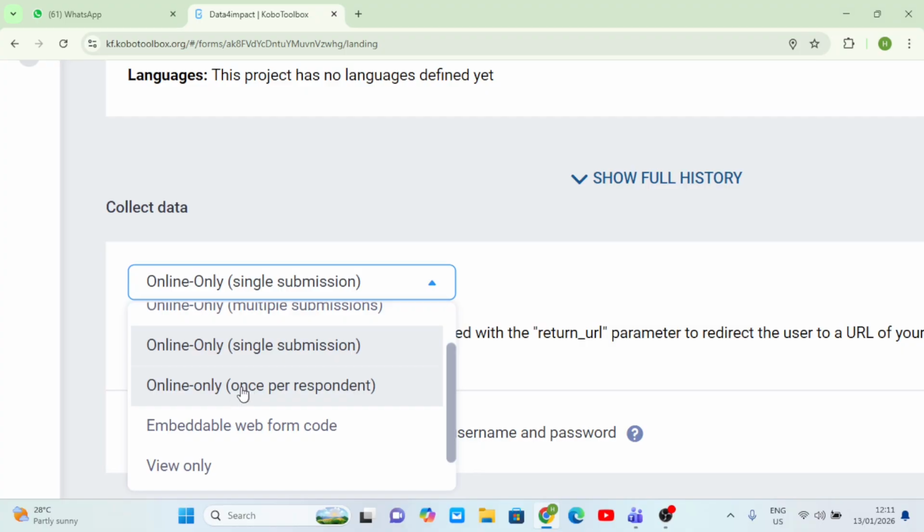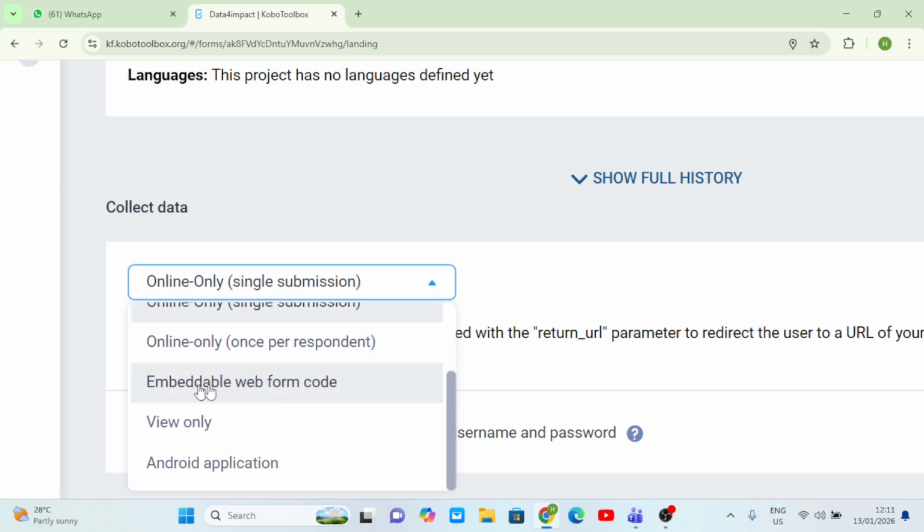This other one is online only, one per respondent. Online only, single submission and online only, one per respondent are almost the same.